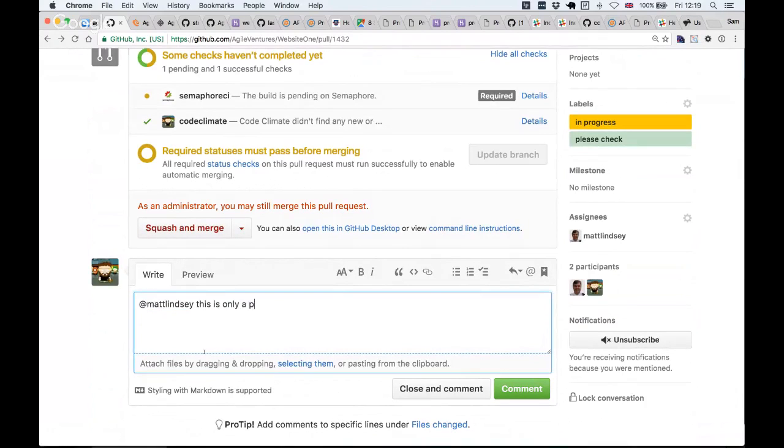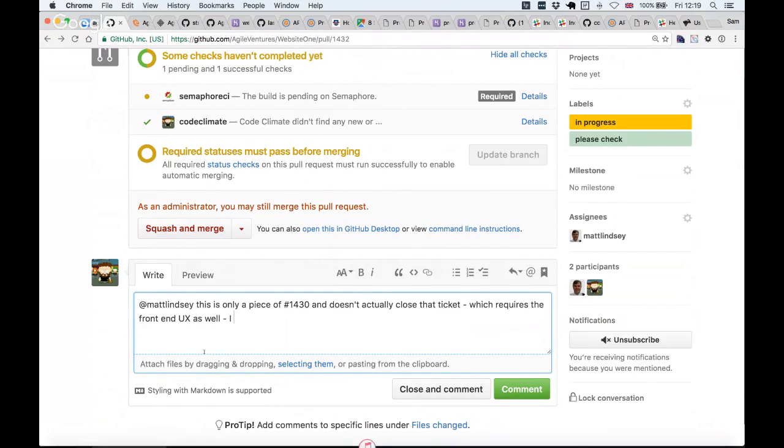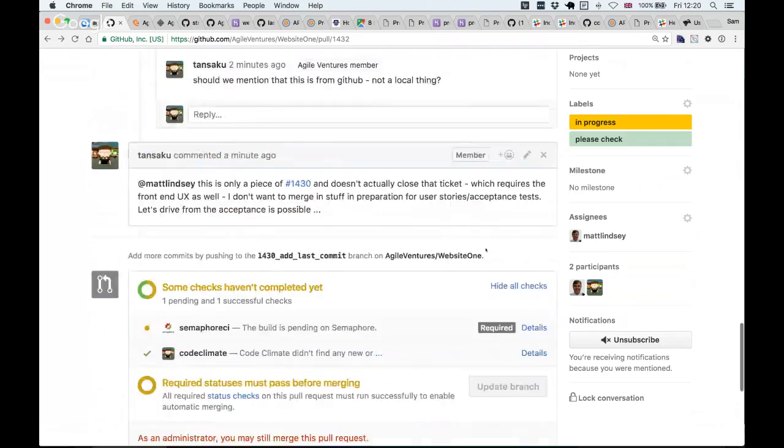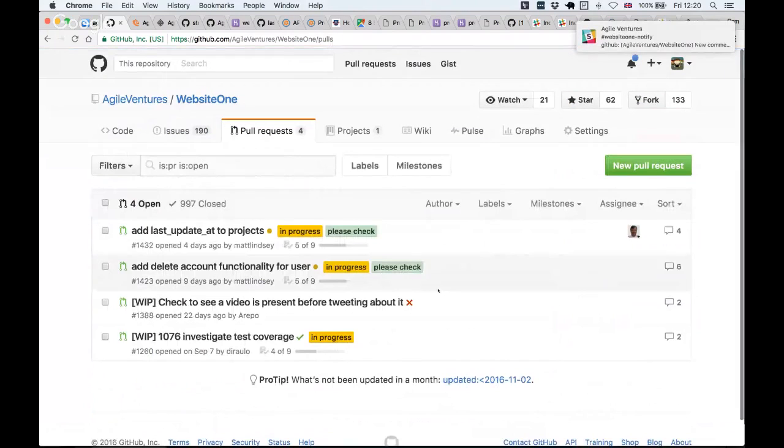this is only a piece of 134 there, and doesn't actually close that. It requires the front end UX as well. I don't want to merge in stuff in preparation for user stories / acceptance tests. Let's drive from the acceptance test if possible. Okay, so that's got some comments and thoughts on each of these things.